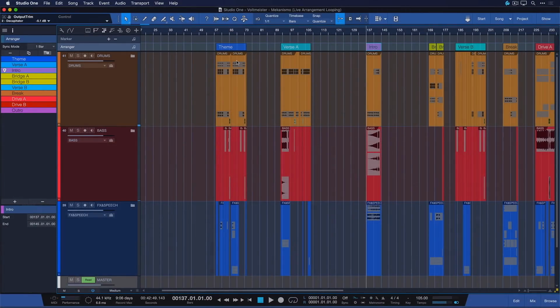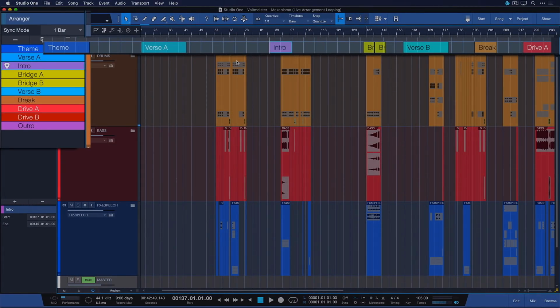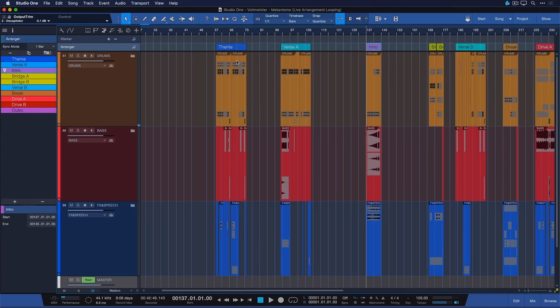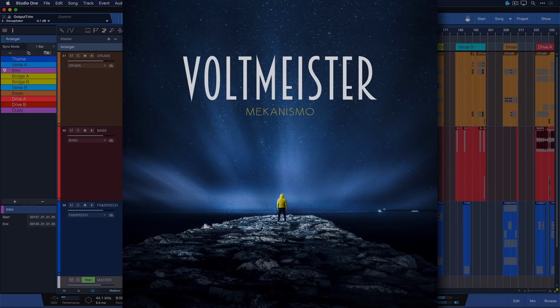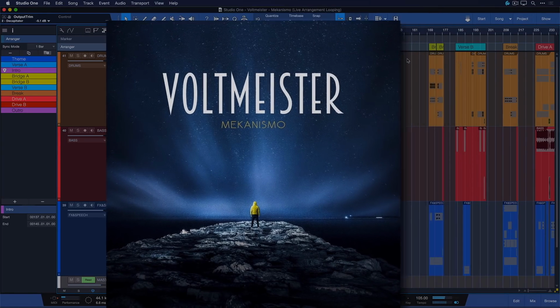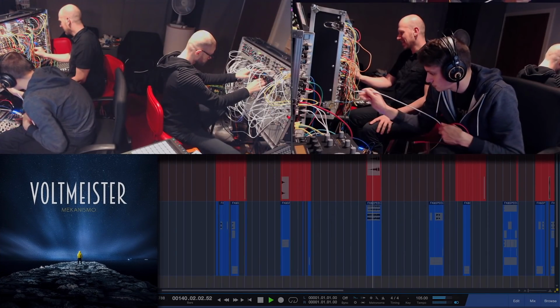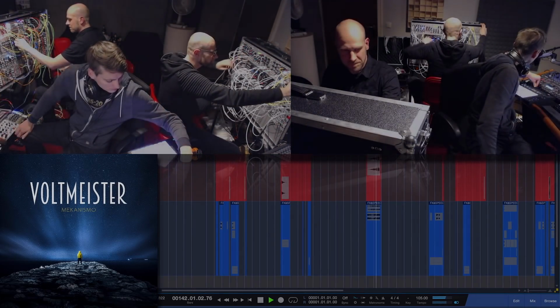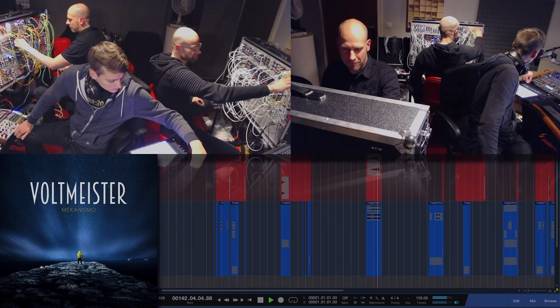The popular arranger track in Studio One has just become even more powerful with the addition of live arranging. And I want to demonstrate this with a song from my band Voltmeister called Mechanismo. Voltmeister is a project where we do pretty much everything with modular synthesizers. We record everything that we're gonna use in the song over the course of a couple of hours. And what we really wanted to do is try different arrangement orders on the fly before committing to an actual song playback order. And this is exactly what we're able to do now.